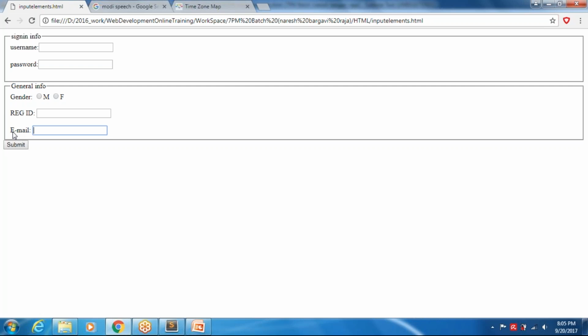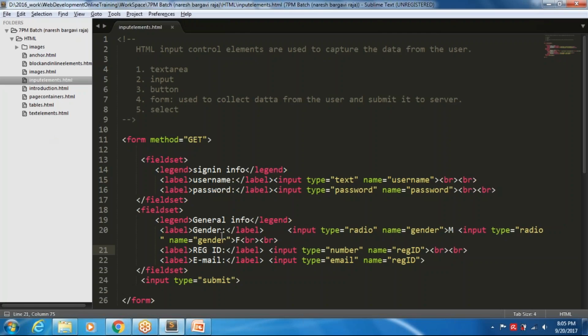Such kind of validation is the default validation that is there inside our HTML5 elements. Of course we have some other validation attributes, which we'll add later on. So for the time being, let us understand that, and let me go for some other things. Let me add one more field set.